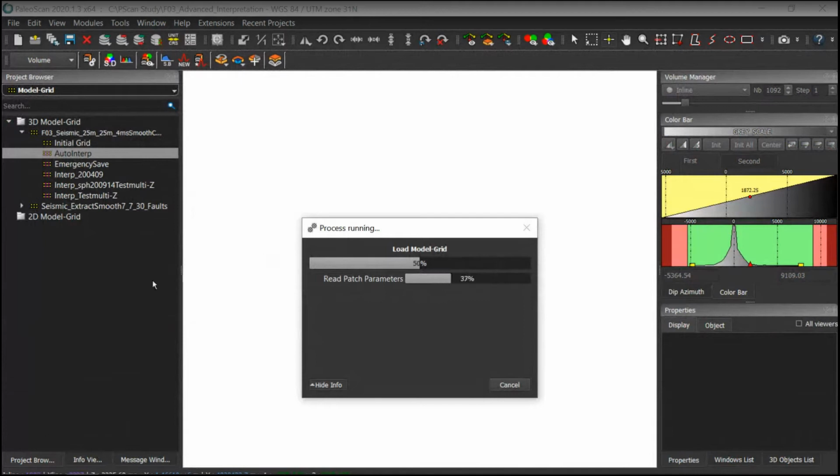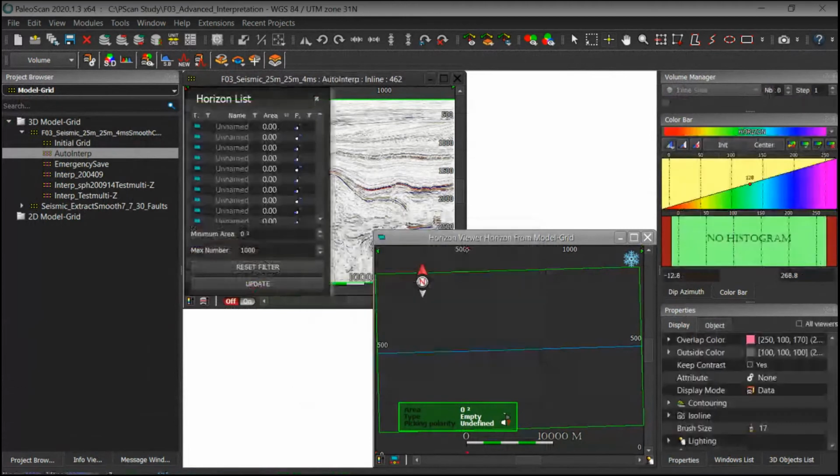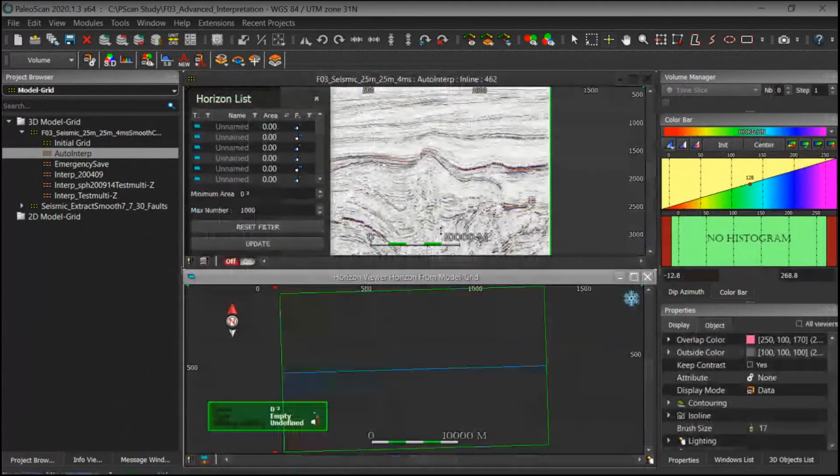So again, I'm starting with a raw interpretation where we'll only see what PaleoScan has automatically propagated. Time for loading. I see that there has been one question, so keep going with the questions. Don't hesitate if you have any.